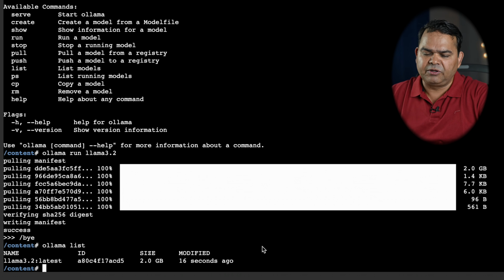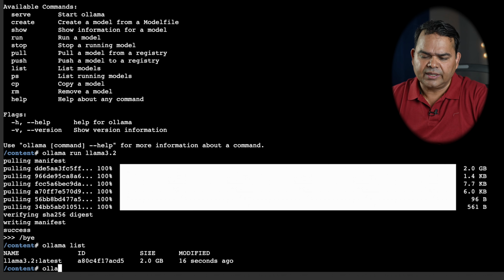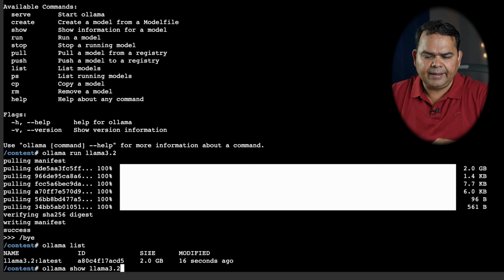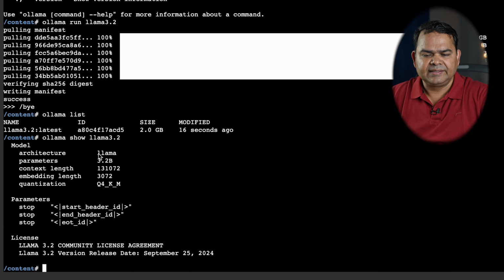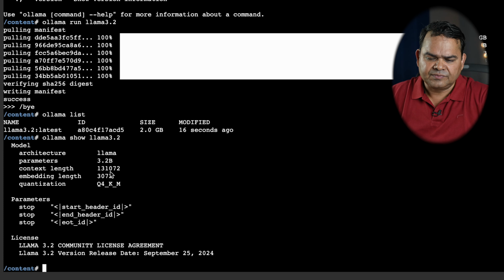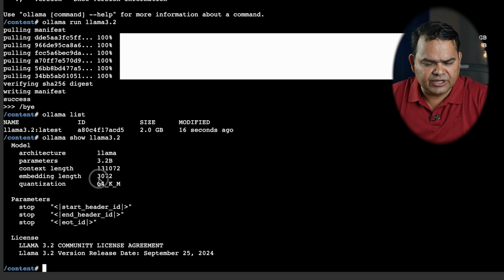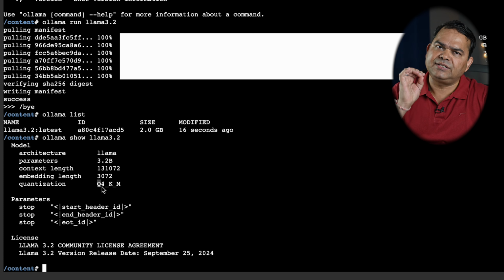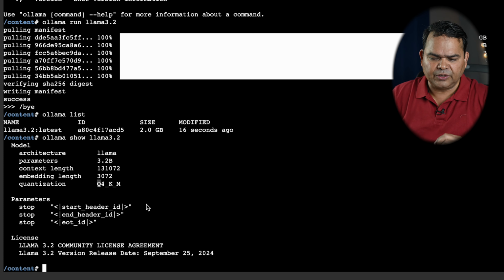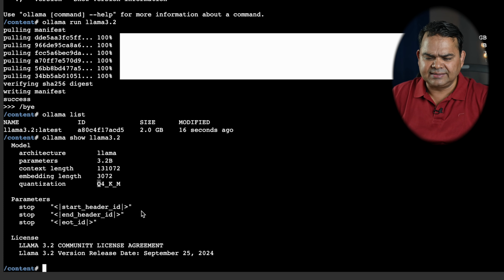If you want to see some information about it, you can say ollama show llama3.2. Okay, this will show that this is a Llama-based model, a 3.2 billion parameter model. The context length is 128K. Embedding length is 3072, and this is a quantized Q4_K_M version. Okay, and other details here, license, etc.